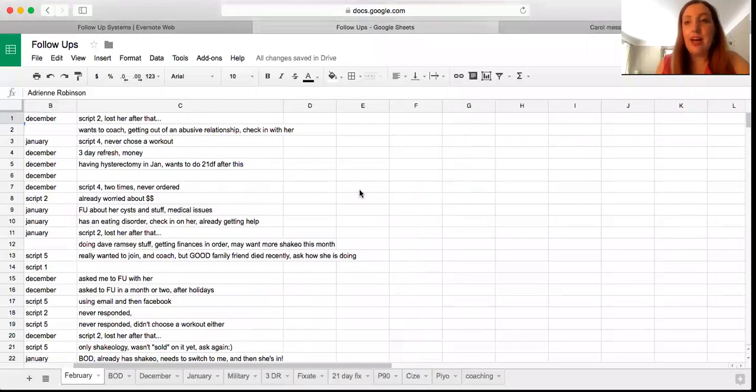I do it on Google Sheets because then I can access it anywhere. If it's in a Word document, then a lot of times you can only access it from your actual computer. Google Sheets also has an app, so I can access it from my phone and anywhere because it's on the web. That's why I like it.